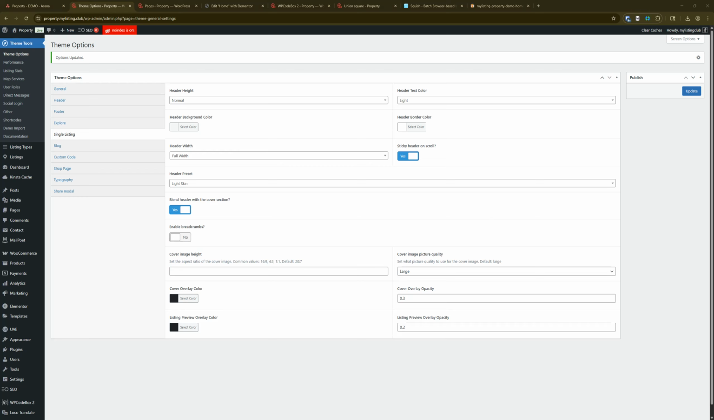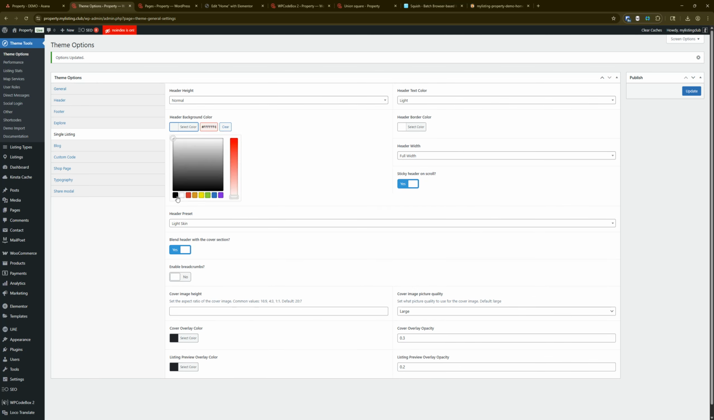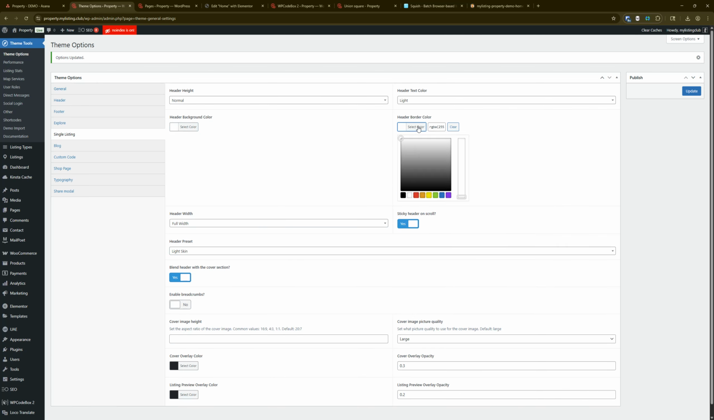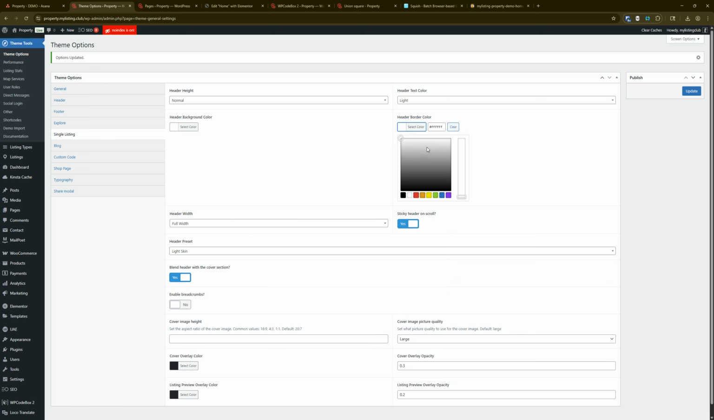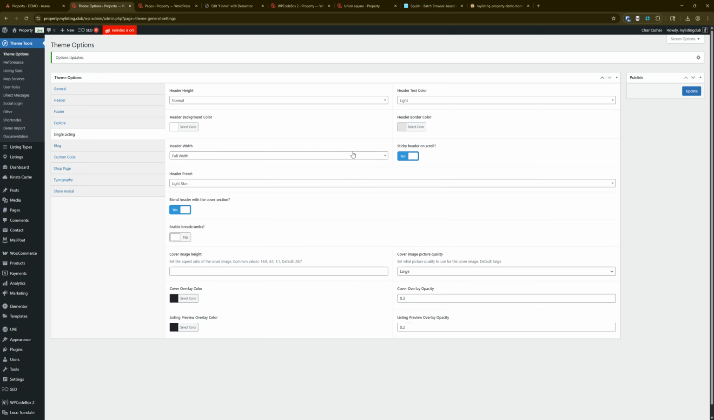Single listing transparent header. Okay. We can always use CSS worst case, but MyListing should allow us to do that. For now, we could just do a total white background with a light gray border if we wanted, just so we have something on there. Everything else should be fine.